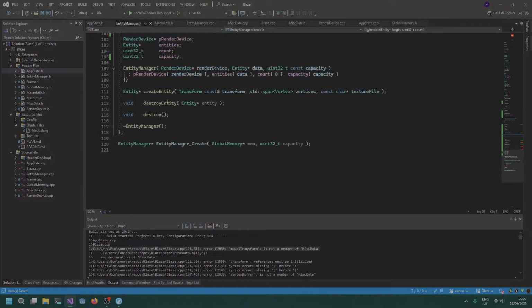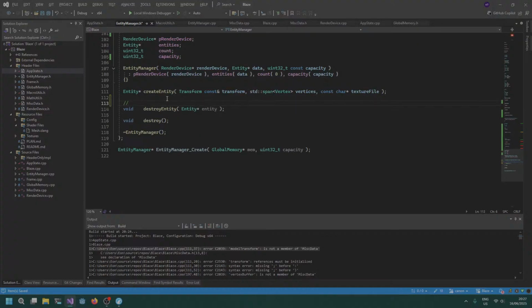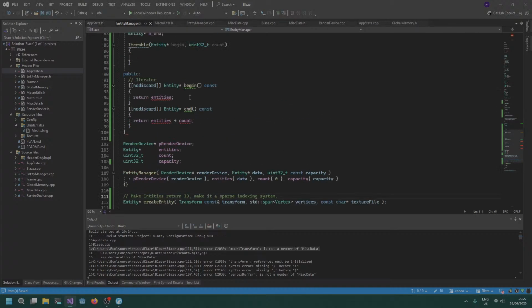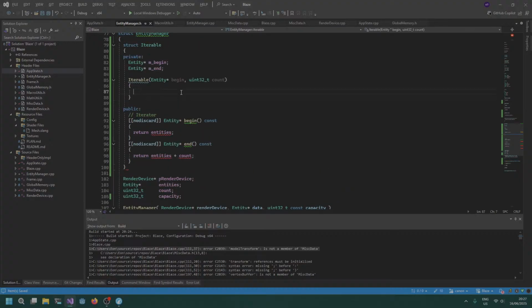So I will just log in down here. This destroy entity to do actually. Here make entities return ID, make it a sparse index system. Okay. What does that mean? Some other time.